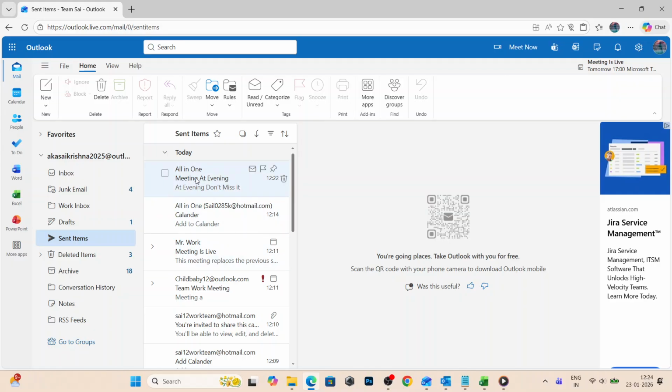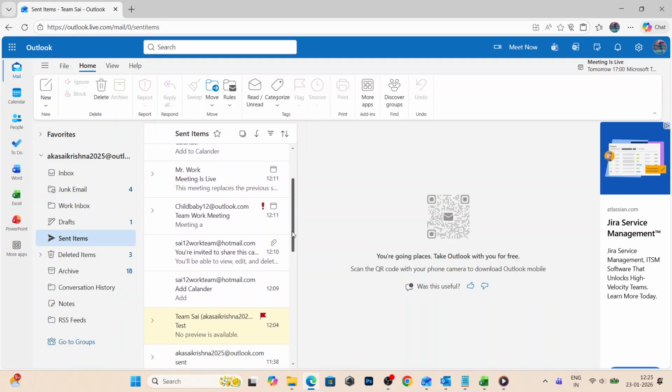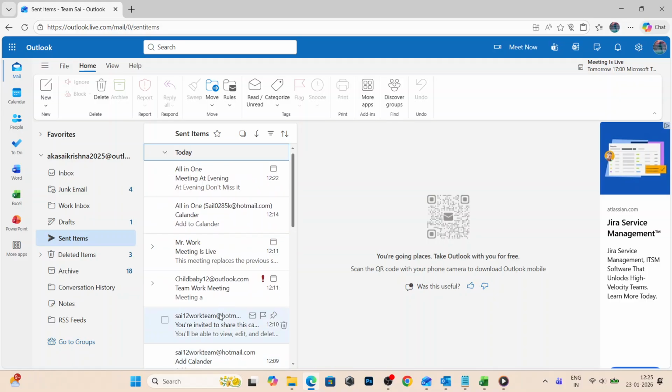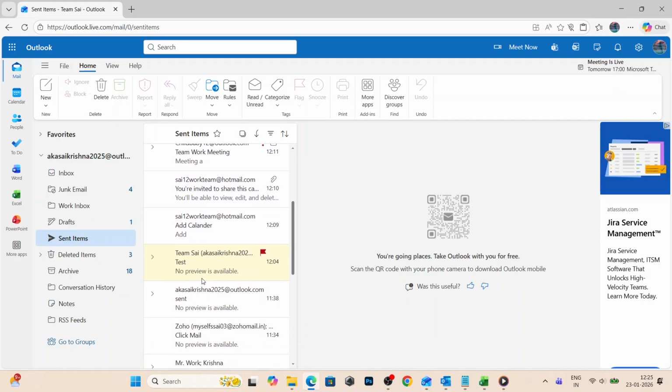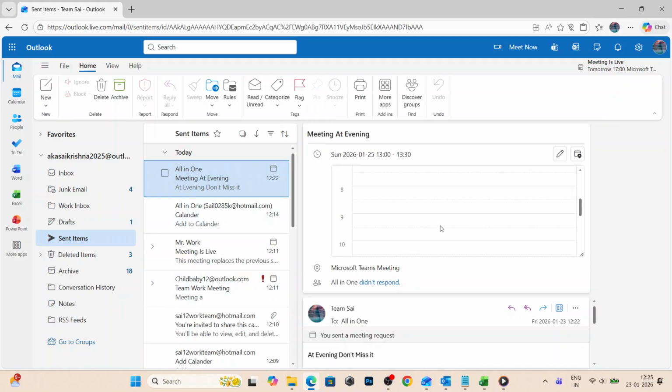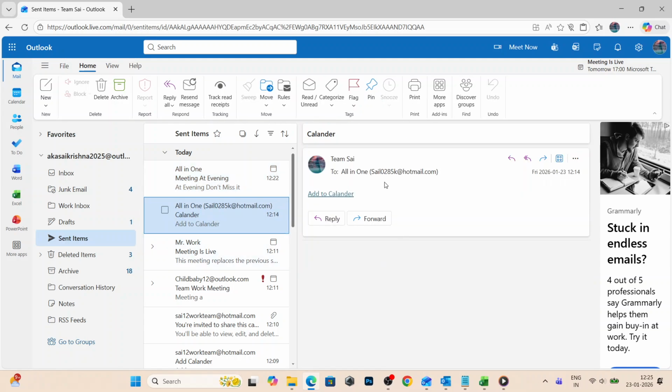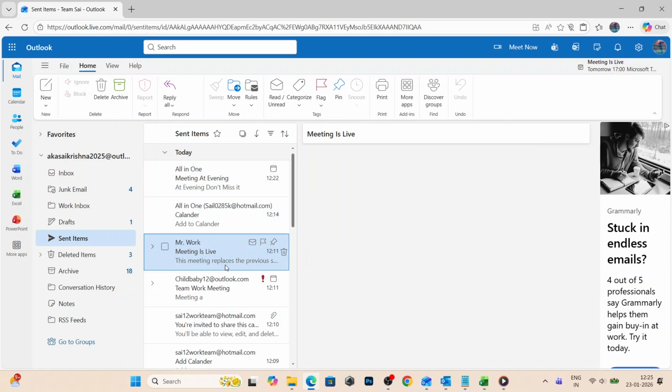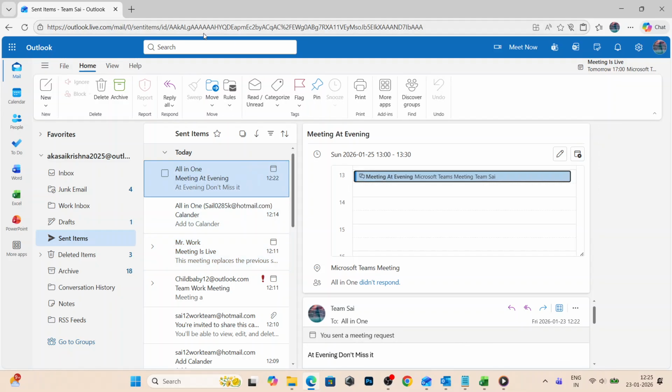Once you open Sent Items, you'll see your sent messages listed, and by default they're sorted with the newest at the top. You can scroll to browse through them, and as you move down the list, you'll see older messages. The list typically shows the recipient, the subject, and the time sent, which makes it easy to scan and spot what you need.